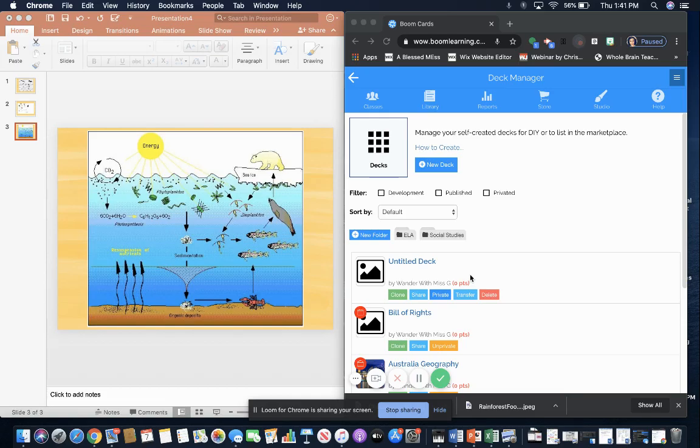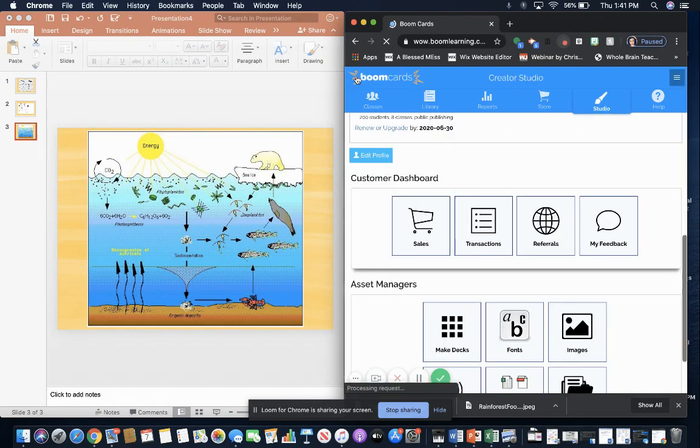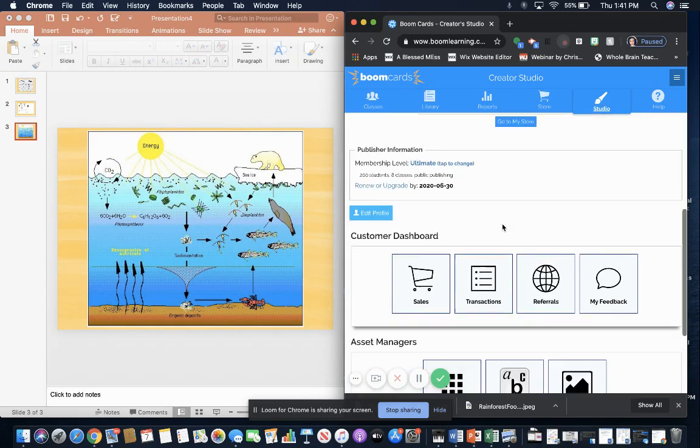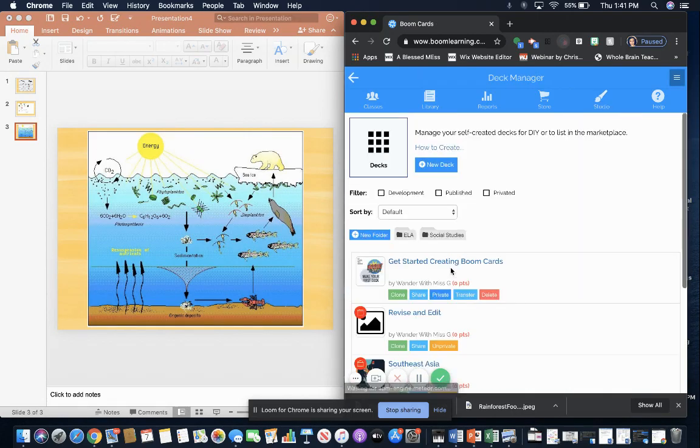All right, guys, I'm going to go ahead and show you how to create boom cards for your students. So you can go ahead and go to boomlearning.com, and if you do, you will end up somewhere here. I already have an account, so in order to create cards for my students, I would go to Studio, and then I would go down here to make a deck.